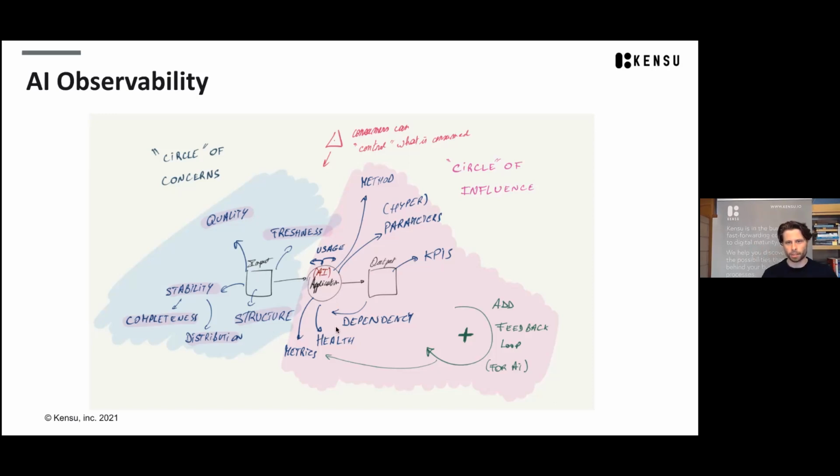So that's just to show that from the application perspective, which is creating the outputs, you have a lot of control, right? A lot of control from there.